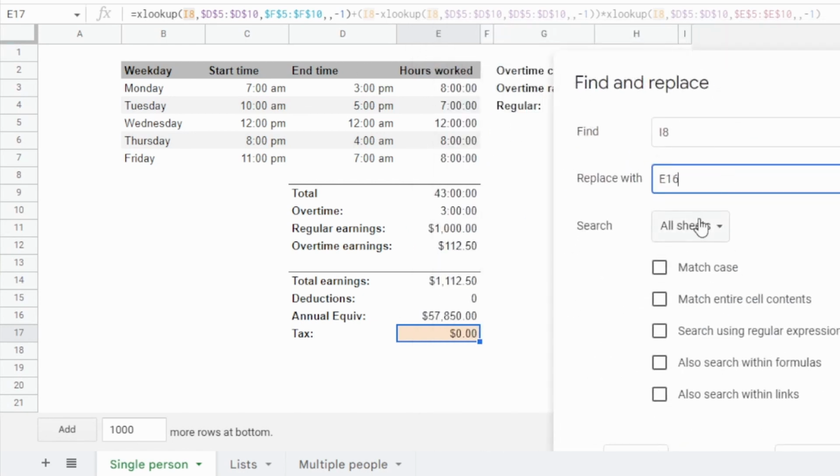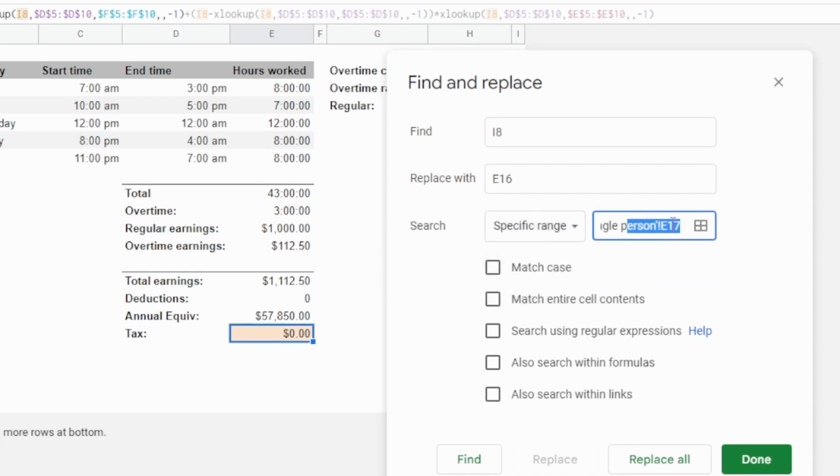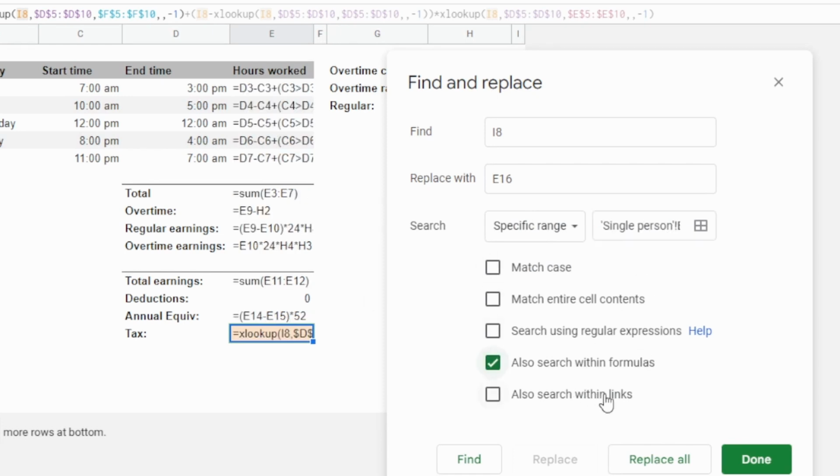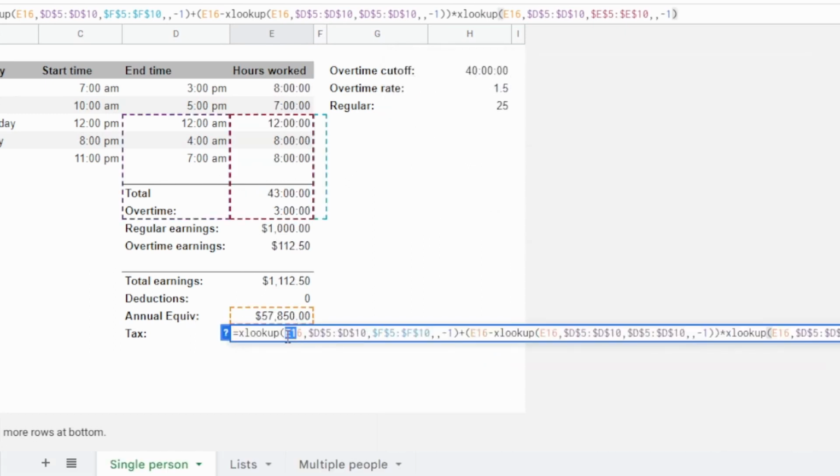E16, yes, that's right. Now I'll change the search from all sheets to specific range, and this automatically chooses E17, the cell that we're currently selected. Click on also search within formulas and click on replace all, and we get 4 instances replaced. So if we click on done and press enter, we can see we're now referencing E16, which is now orange.